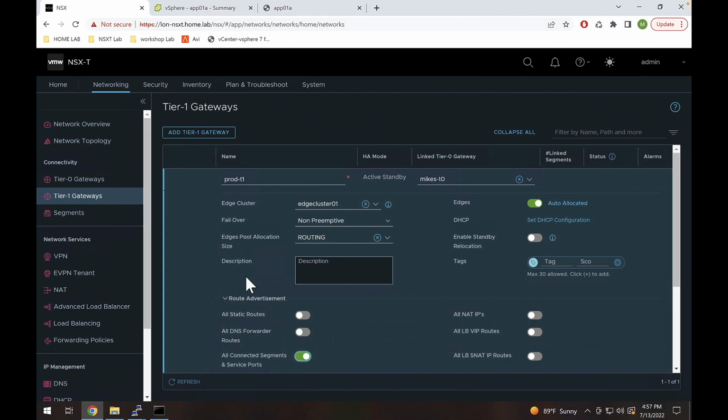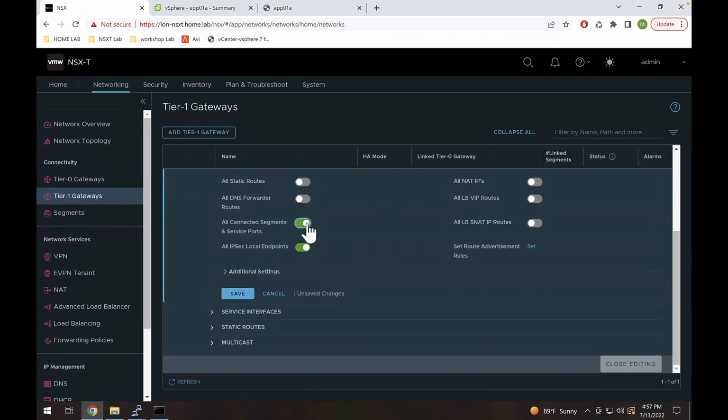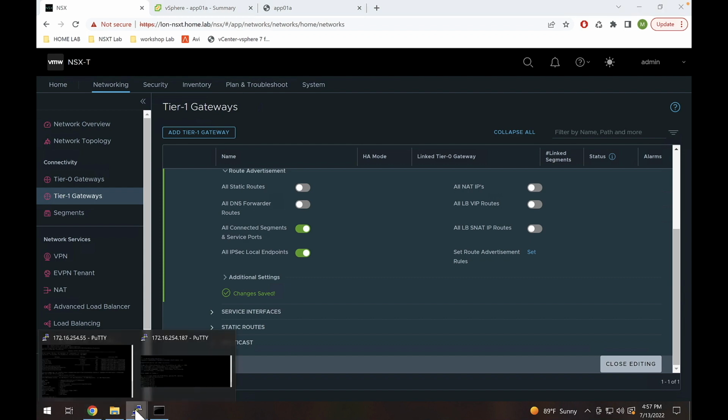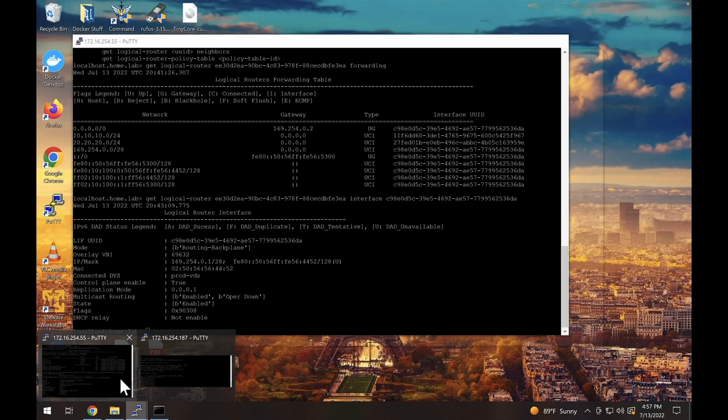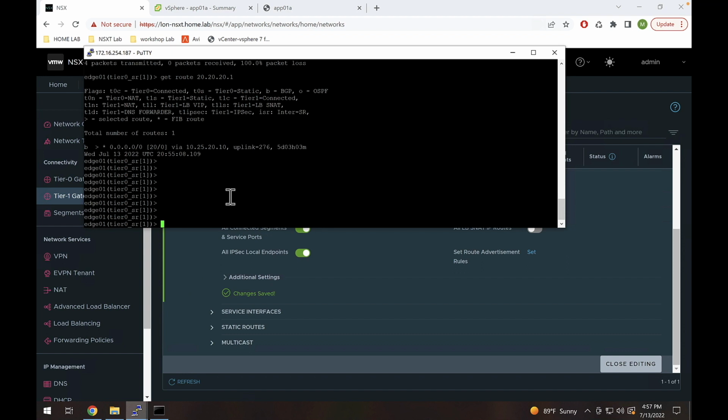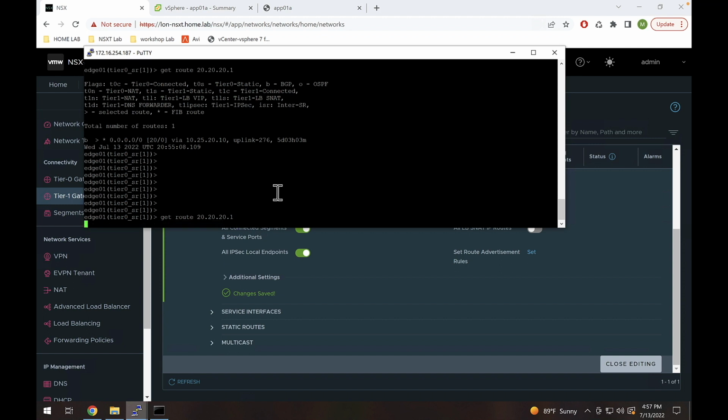So let's go back there. I'm going to leave that checked, so we are going to advertise that now. Let's hit save. All right, now that that's done, let's do a really simple check. Let's just go back to our T0 SR. I think that was this one. All right, let's just run that same command. Remember we ran it up here and it said that it's going to route back to the physical network. Let's rerun that.